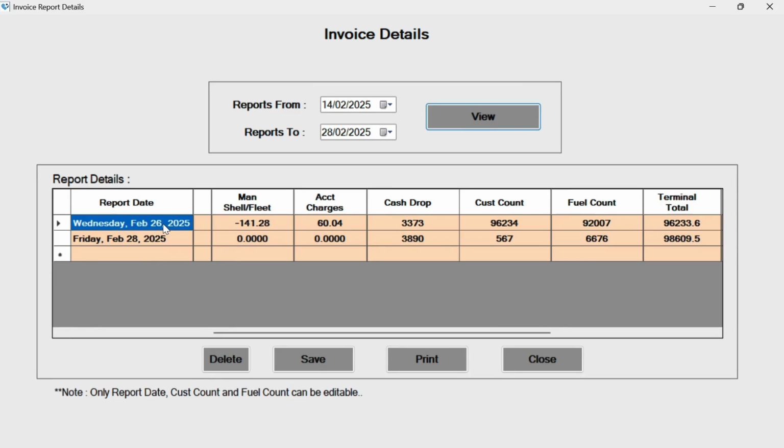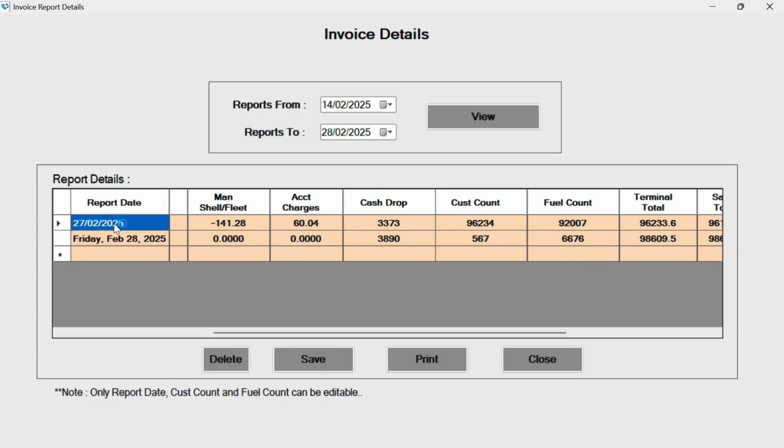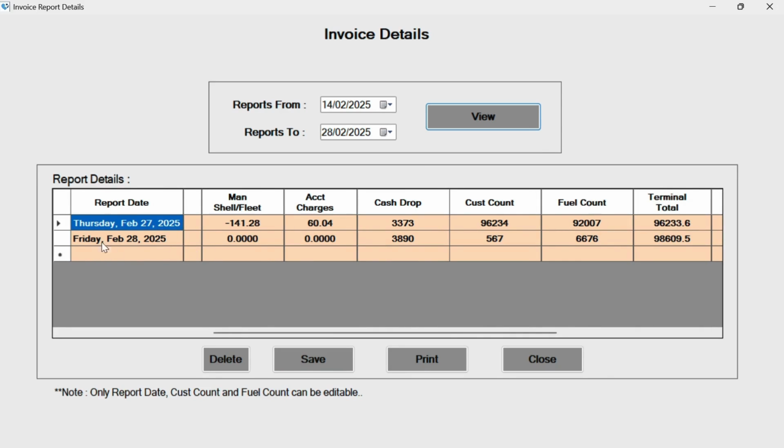Okay, so let me show you one example here where I want to edit this report date. By mistake, I have given it as 26th. Now I want to change it to 27. So instead of writing all this, you can just type it in DDMMYYYY format. Let me show you that. 27 slash 02 slash 2025. Just enter and click save. The record got updated. If you want to check that one, you can directly hit view. You can see that it's been updated as 27th Thursday.